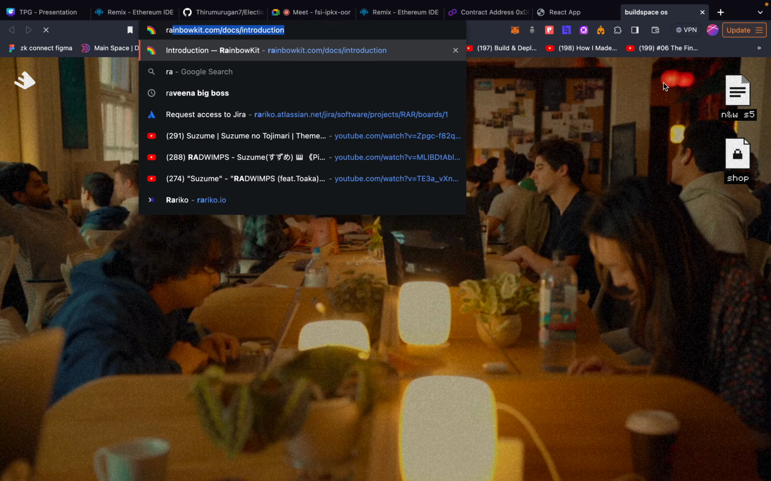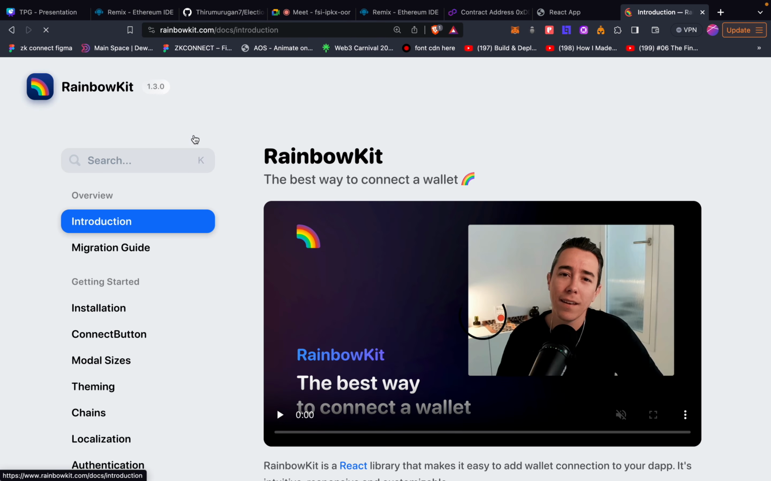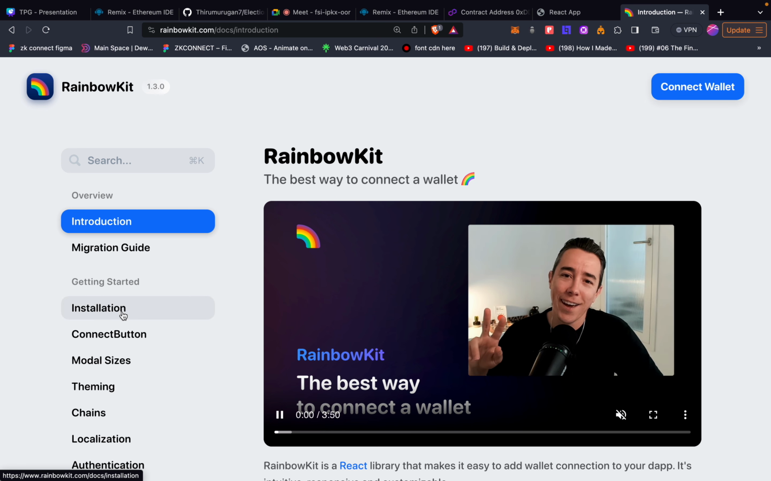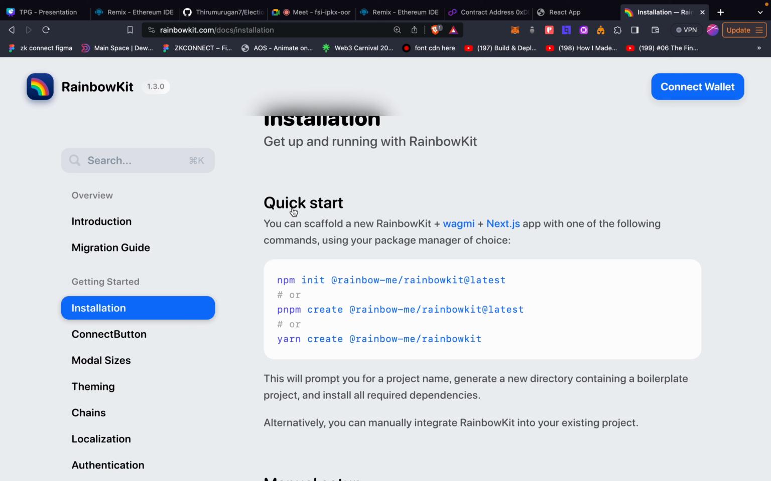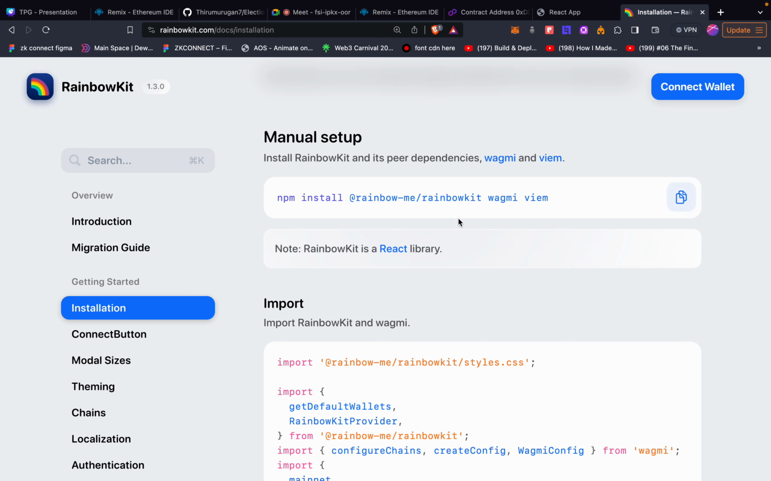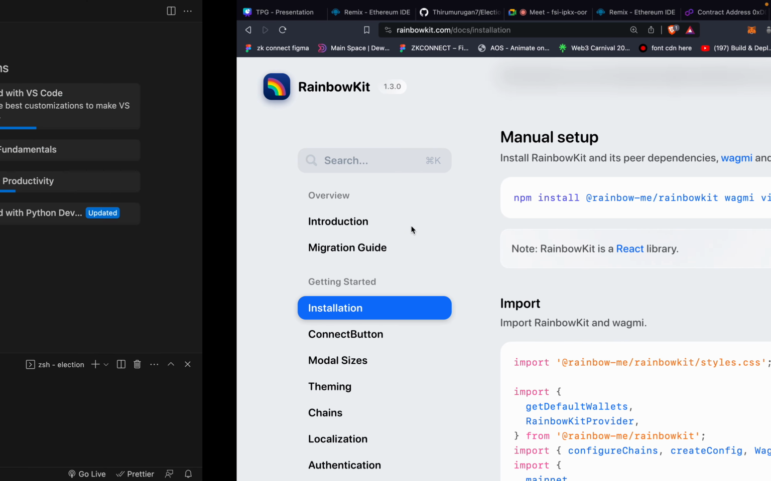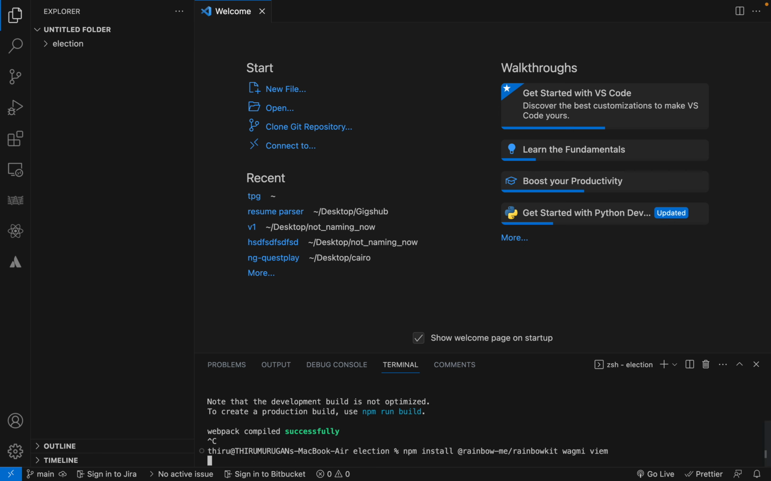Go over to rainbowkit.com. Here you can go to installation. You can use the quick start, which helps you spin up a Next.js app with Wagmi hooks and Rainbow Wallet Kit, but we're going to do the manual setup. So first copy this, go over to the terminal and paste it here.